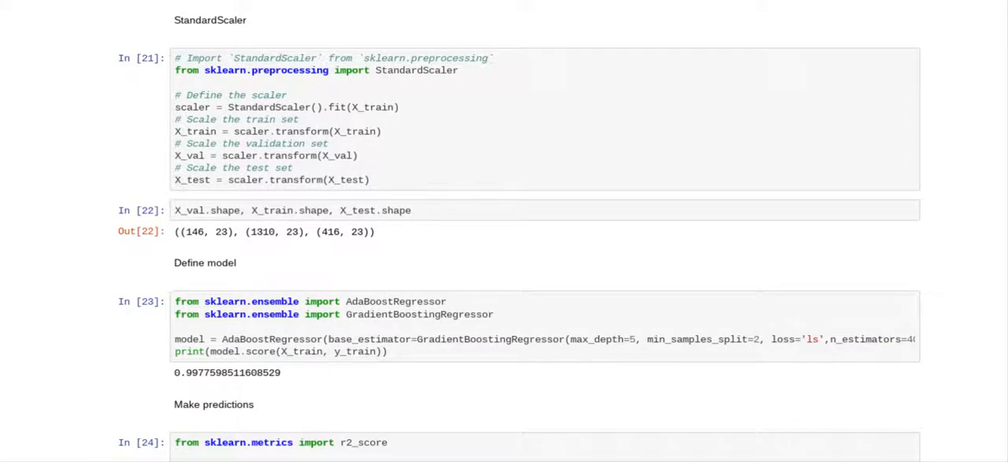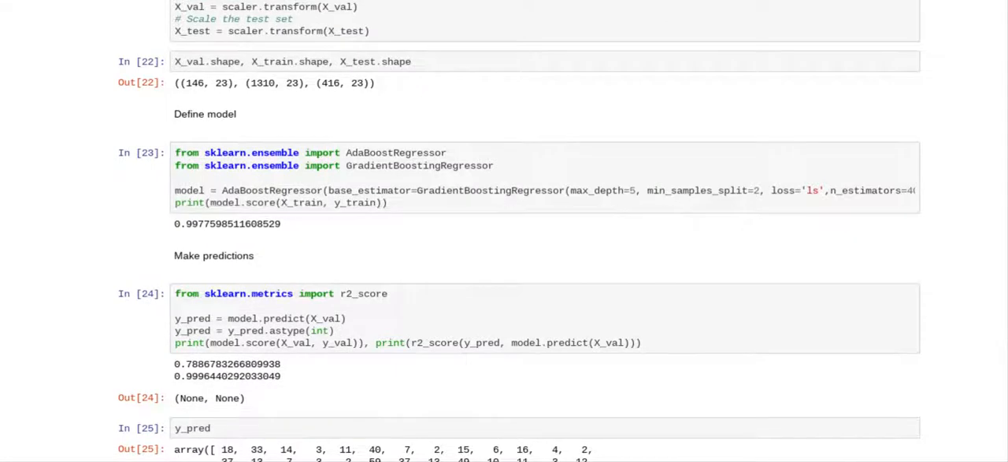So now we standard scale all of the data, and that's also in the sklearn library, done similarly to the iterative imputer. Scaler equals StandardScaler, fit X_train, X_train equals scaler.transform X_train, X_val equals scaler.transform X_val, X_test equals scaler.transform X_test. And then we check the shape of the data frames that we have created.